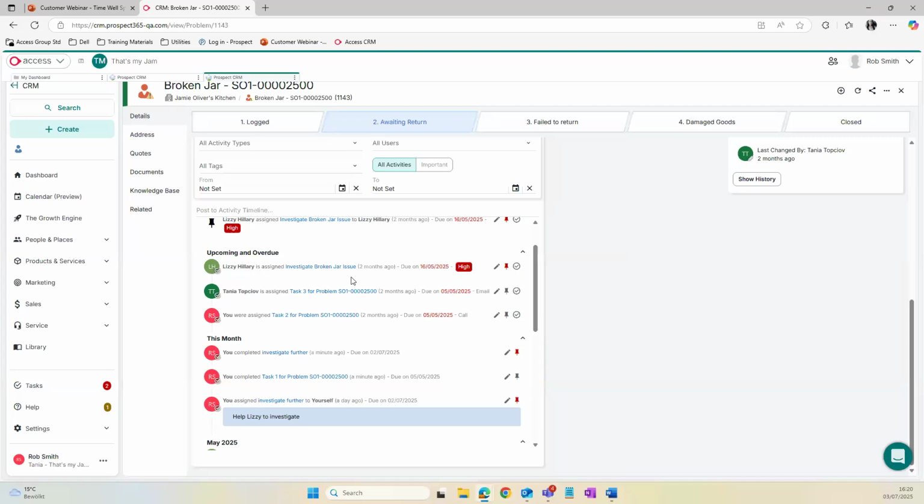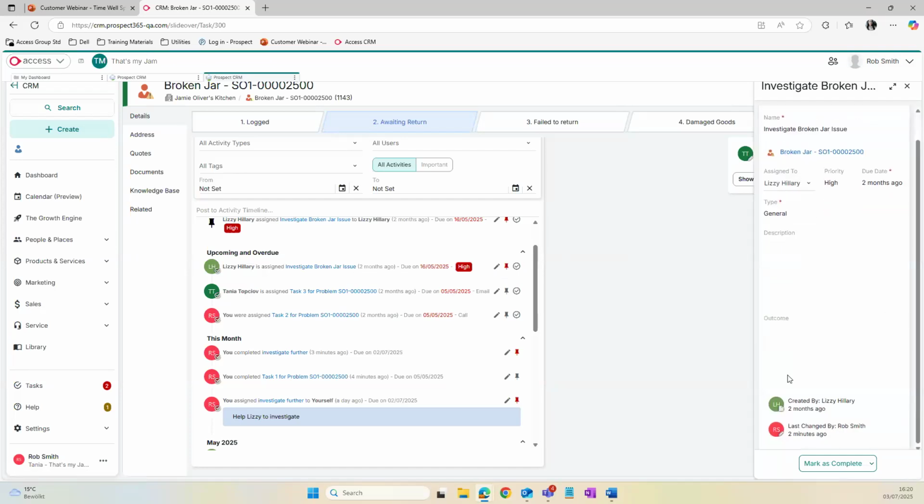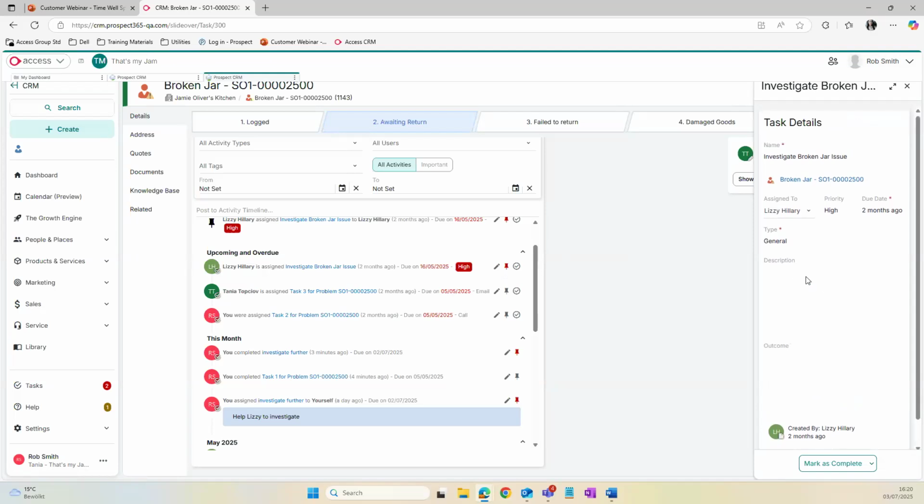So for example, I'm Rob in this demo, as you can see. And Lizzie here has assigned a task to herself. So if I'm trying to edit this now, I cannot add a description or an outcome because I am not the creator and I haven't been assigned this task. So you can still reassign this task, but other fields are now basically protected from unintended modifications.